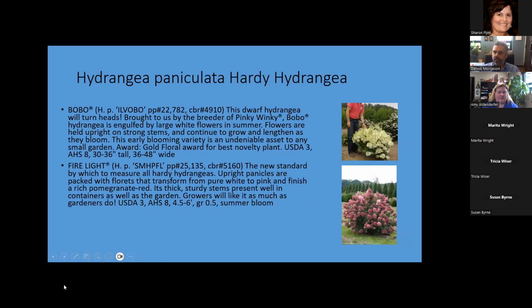Next, we have the paniculata. These are the hardy hydrangeas. Like the stems, you have to have old wood for these to bloom, so you wouldn't cut these back unless you just wanted to head them back to make them a little shorter.